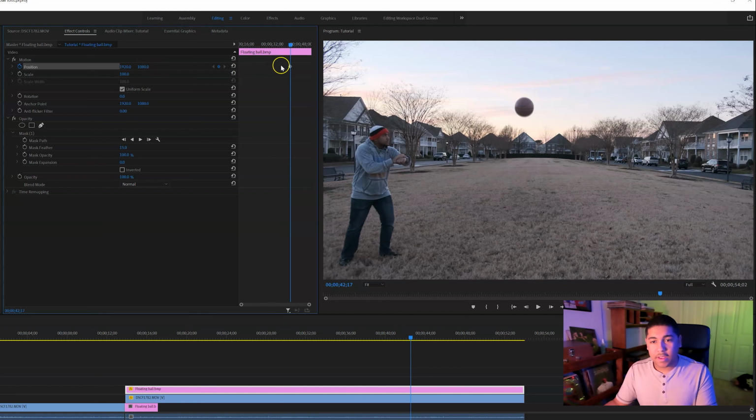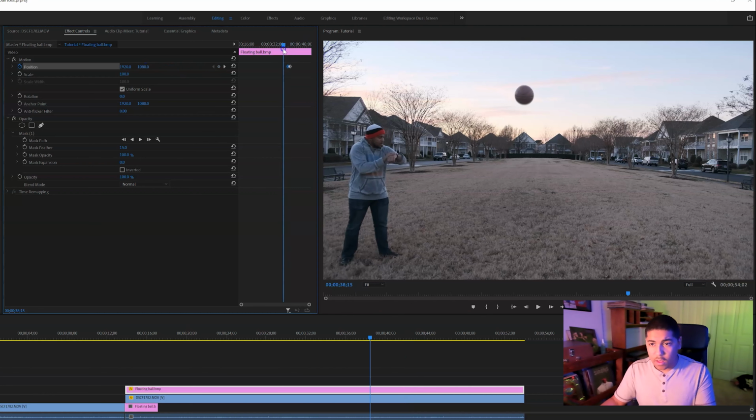First, you got to make a keyframe to where it is initially. So that's the initial point that the ball is. And then we got to go forward a few frames in time and move the ball to where we want it to go. We want it to go out of the frame. So let's see how that looks.